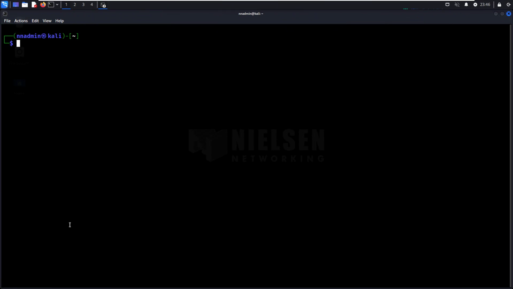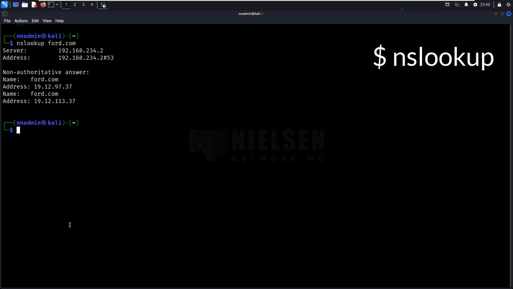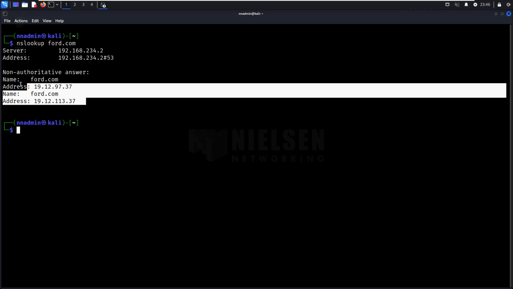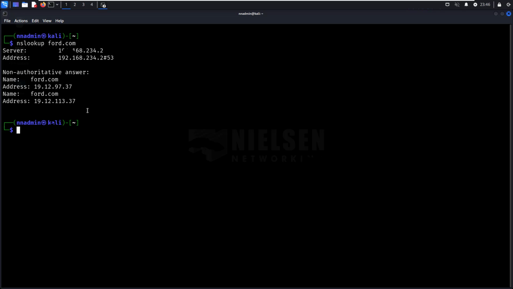The next command is nslookup, and then you would put a domain name. What this does is it goes out and checks the DNS to see if it can pull up the DNS from ford.com, which it did here. So that tells you your DNS servers are working correctly.